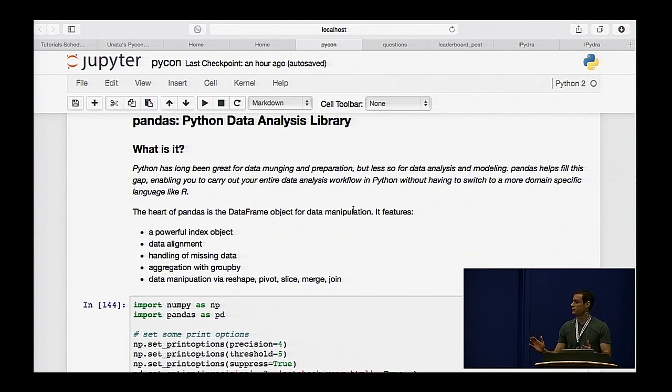Okay, so let's dive into a little bit of practice. Let's look into pandas, Python data analysis library. So a bit of an introduction with a few words from the author of this library. Python has long been great for data munging and preparation, but less so for analysis and modeling. And pandas helps fill this gap, enabling you to carry your entire data analysis workflow in Python, because Python, as you know, is a very general purpose language, without having to switch to a more domain-specific language like R.